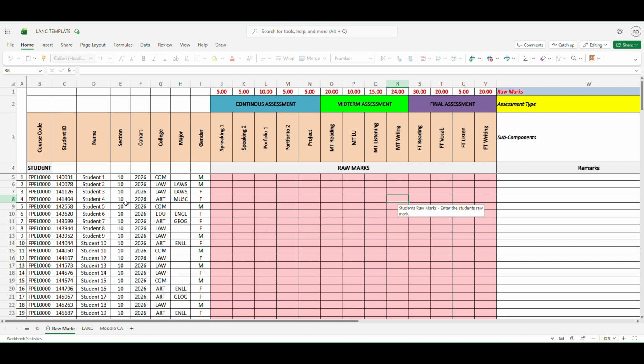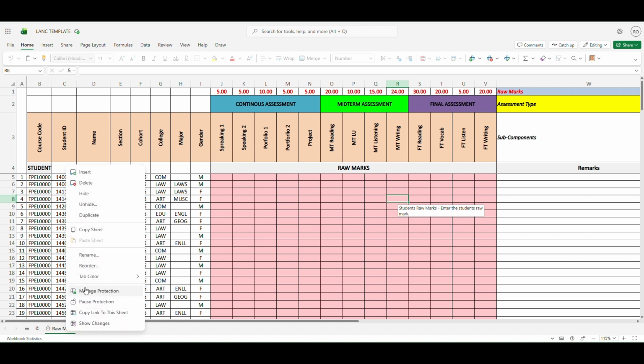For example, in this Row Marks worksheet, the sheet is already protected. Normally, you would go to Manage Protection to remove the protection, but that is not necessary in this case.